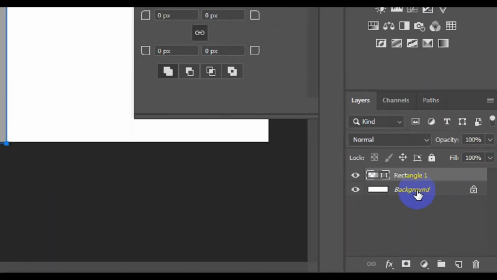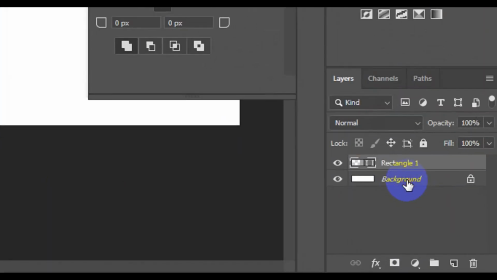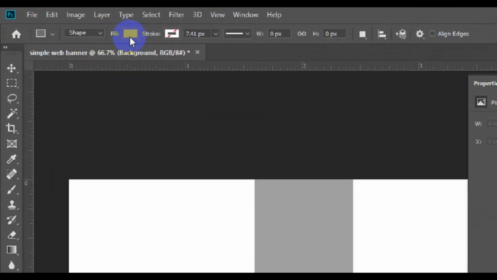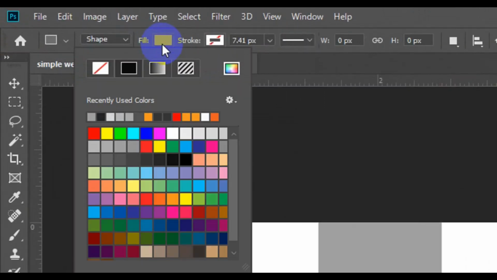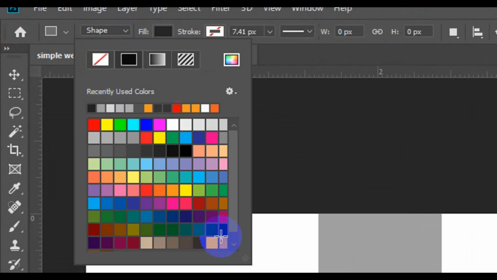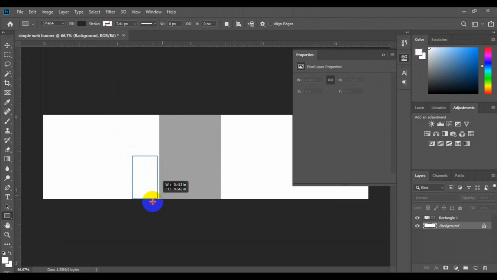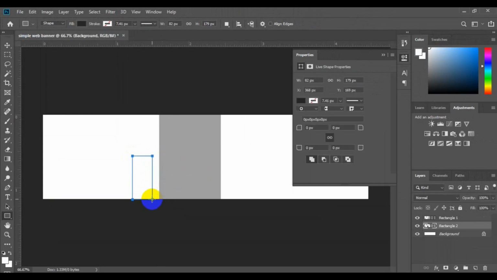Then we come down below and go back to the background layer. From the background layer, we go back to our color and change the color. This time around, I'm using black. Then we come to the workspace, and I will make another rectangle beside this one. Then I will make sure this is snapped.